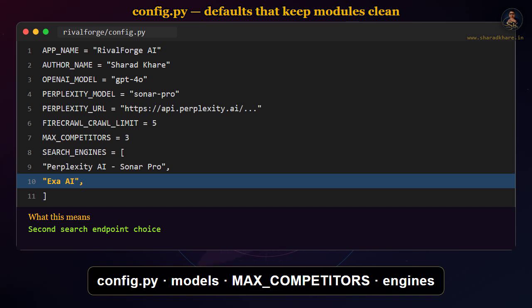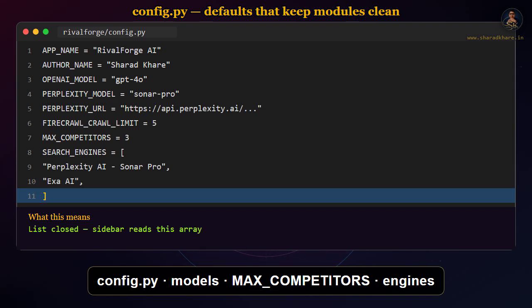The providers list is a Python list with 2 strings, Perplexity AI Sonar Pro and Exa AI. The Streamlit select box reads this list. Config is done. Tiny file, big clarity. Defaults live here so the other modules stay readable.